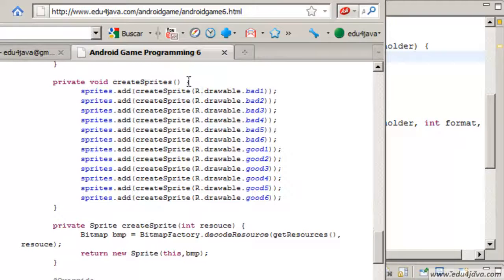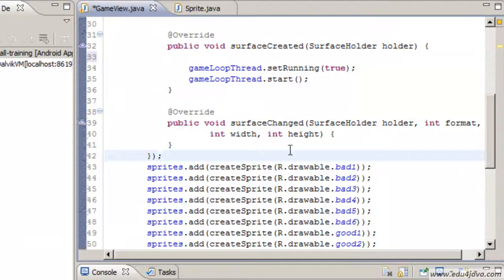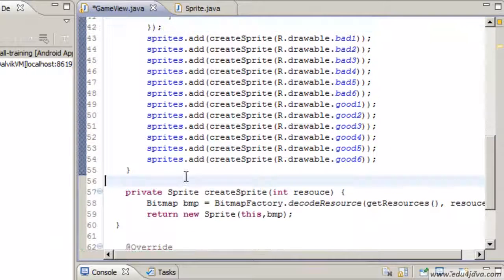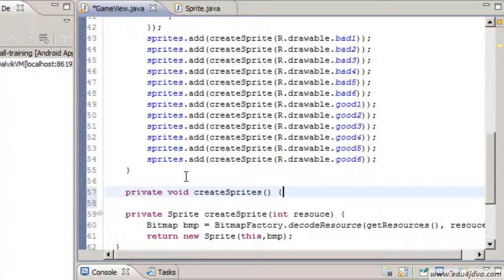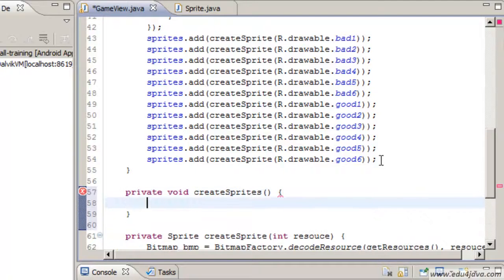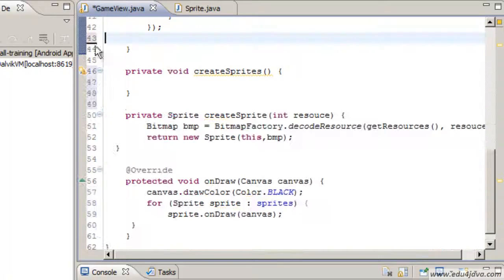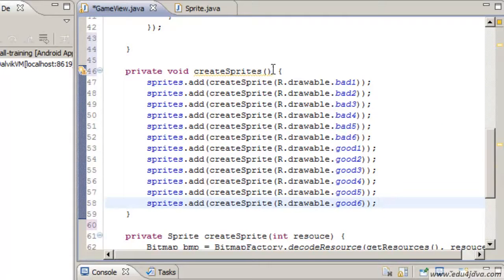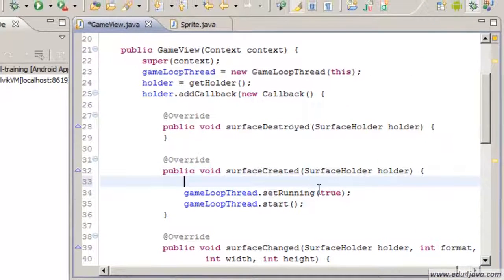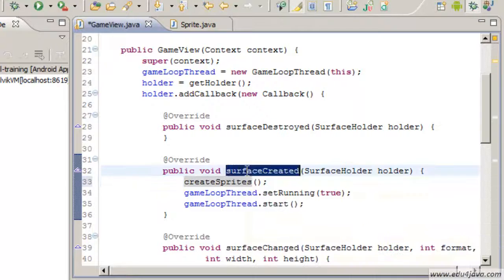So now it's a bit nicer. We could use a method. We create a method. We're going to put all this inside the method, and after this we call the method, just after they tell us it is created.